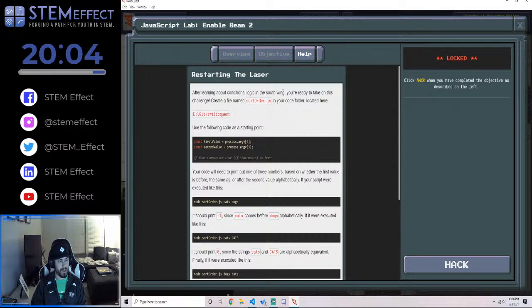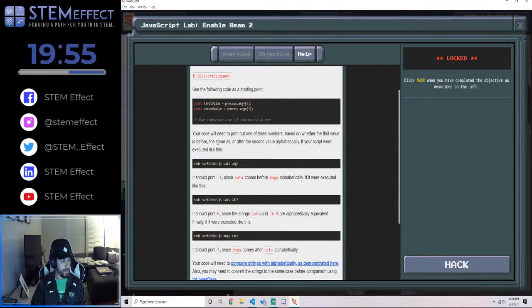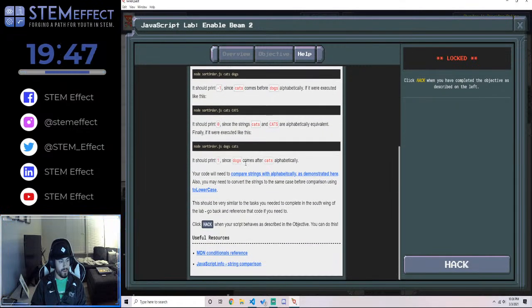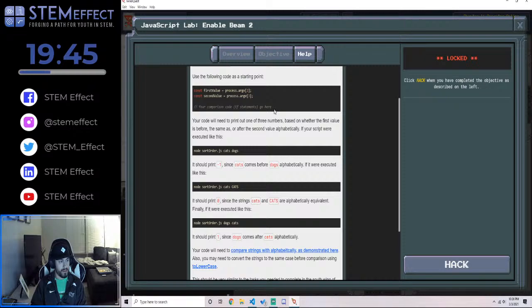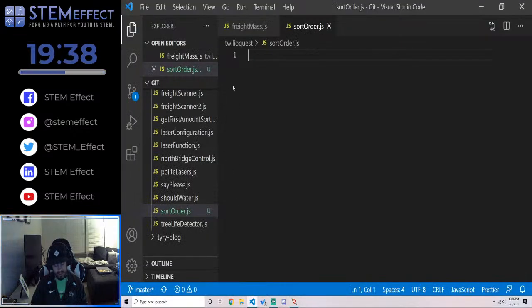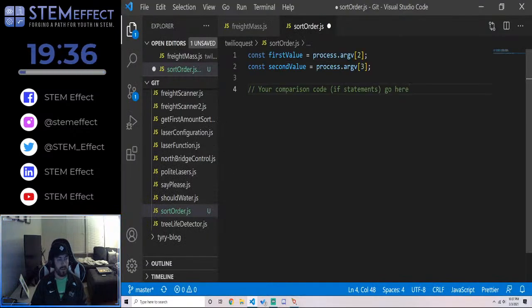After learning about conditional logic in the South Wing, you're ready to take on this challenge. Create a file named sorter. Use the following code as a starting point. Your code will need to print out one of three numbers based on whether the... Okay. Alright, so this is the code they gave us.